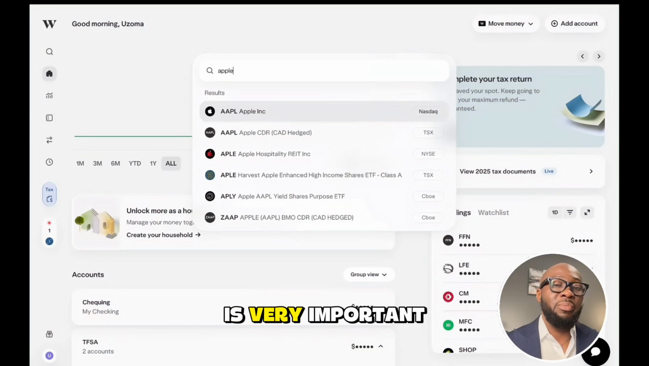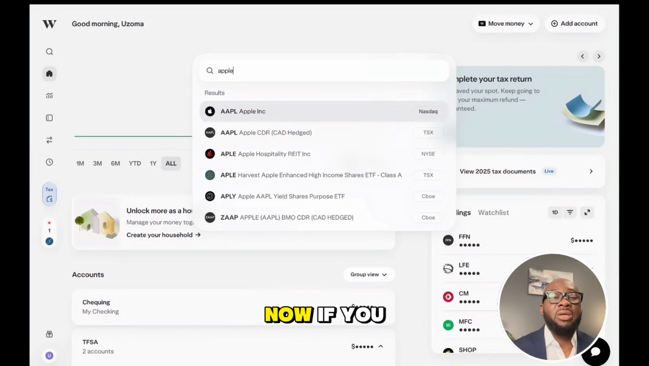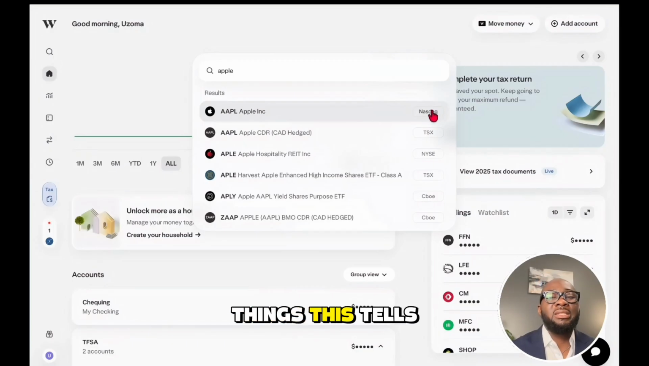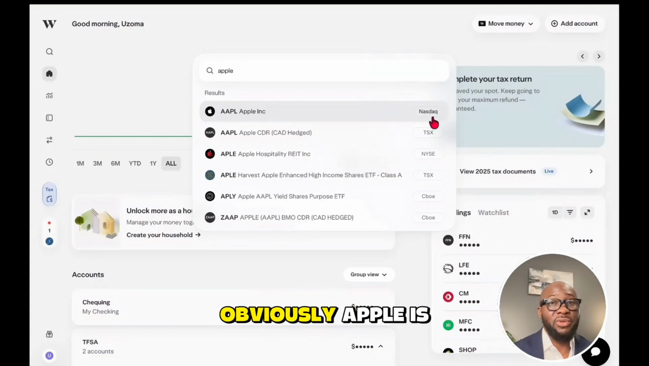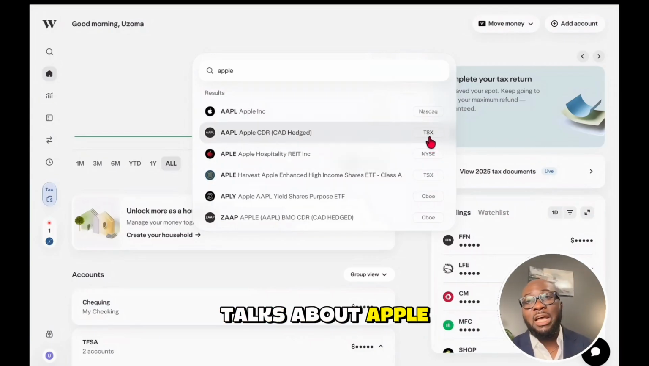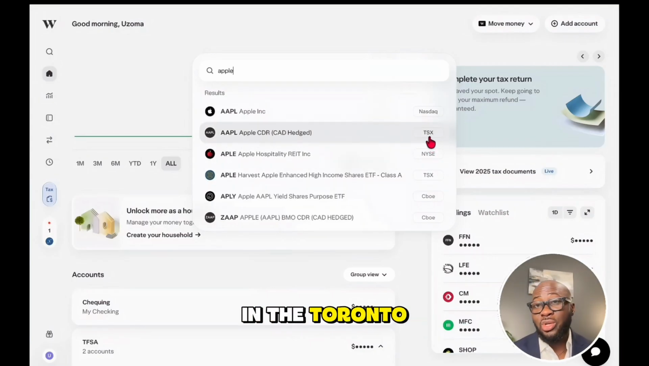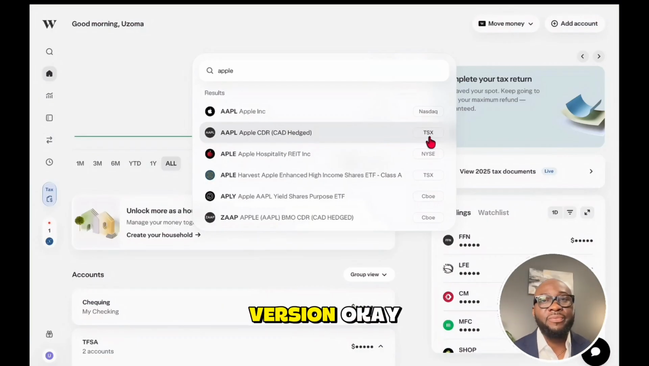Now, this is very important. You can see that it dropped down a whole lot of Apple. If you look here, you want to look at these things. This tells you the market. This NASDAQ is a US market. If you're buying Apple in the US, you're going to select that one because obviously Apple is a US company. But then again, you have other Apple right here. It talks about Apple in the Toronto Stock Exchange. What it means is that if you have Canadian dollars and you want to buy Apple, you're going to buy the Canadian hedged version.